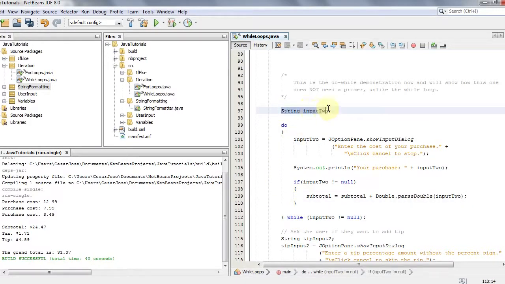So we have here a string input 2, this is for the second input, and as it moves down, it'll do all of this, and then it'll test it at the end. It's basically doing it in a reverse order, executing first and testing at the end, whereas a while loop tests at the beginning and executes at the end.